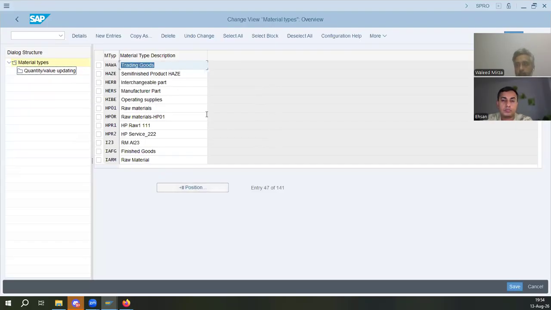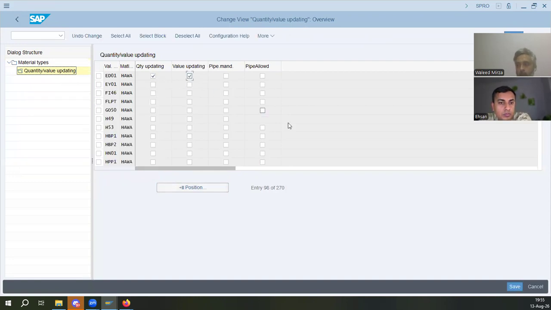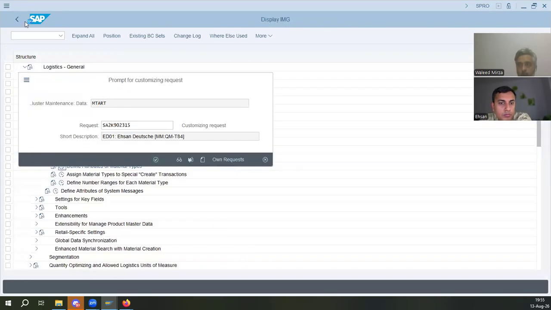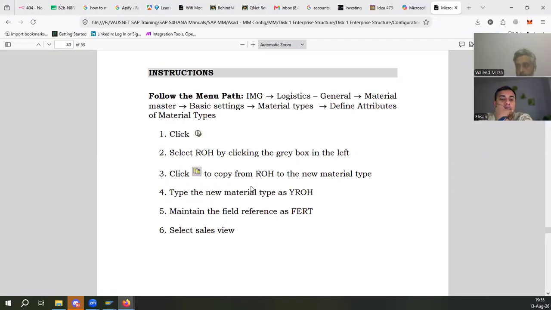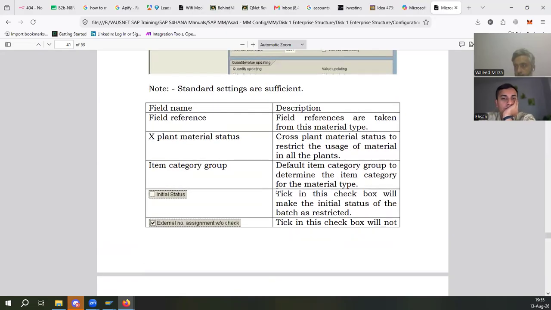Now, what is Harvard Trading Goods? ED01, Harvard Trading Goods, save. And okay. Okay, next is, we've already seen this. Field reference.